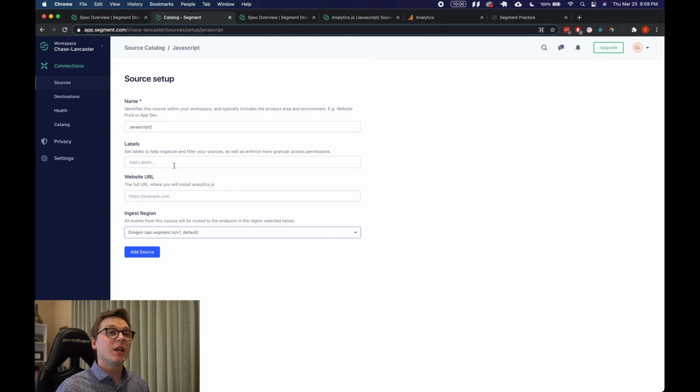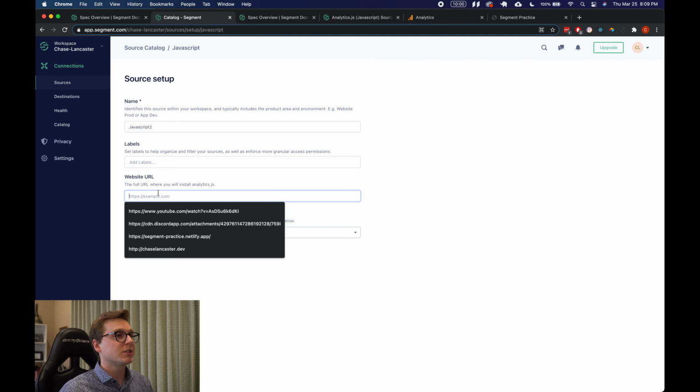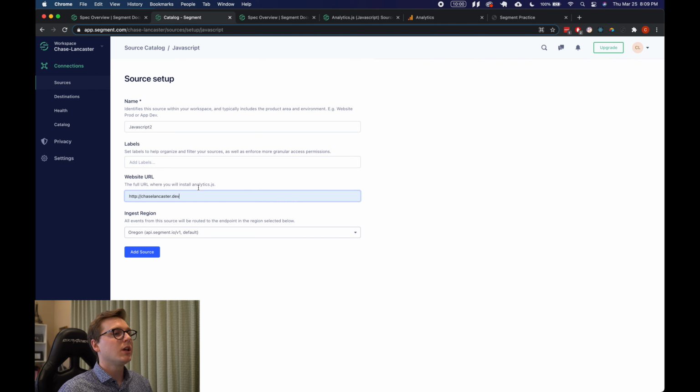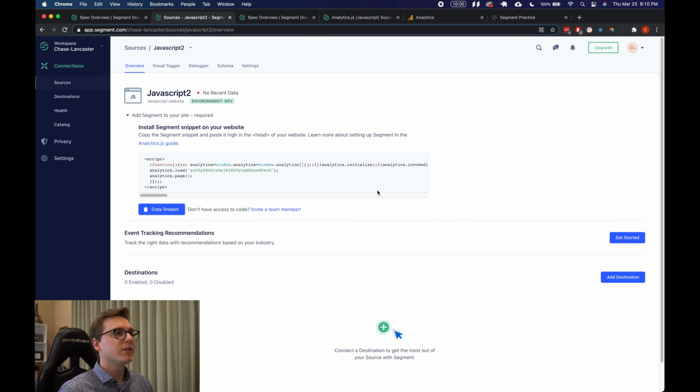So I'm not going to be fully setting up an entirely new one, but just for the purposes of showing you everything, I will use my personal website, chaselancaster.dev. Let's just label it as a dev environment, add that source. So now it's going to take you to this page here, which shows you a snippet of code that they suggest pasting as high as possible in the head of your website. So if you're in just a straight HTML file, this should be pretty self-explanatory. And I know this is possible with React, however, I haven't experimented with that just yet, but because I mostly code in React, that's the next step for me.